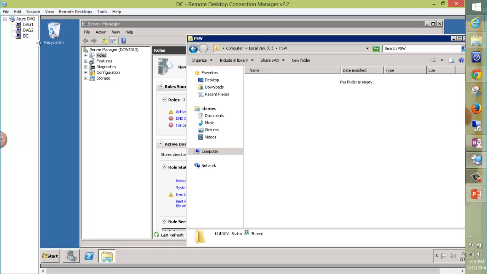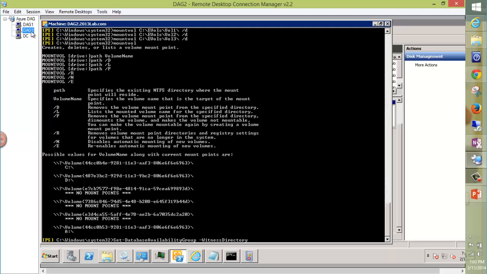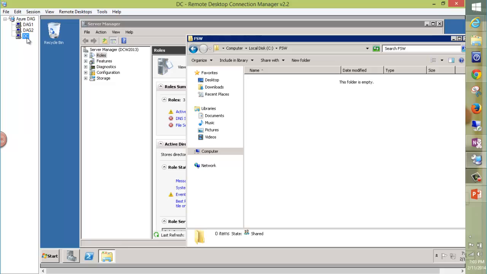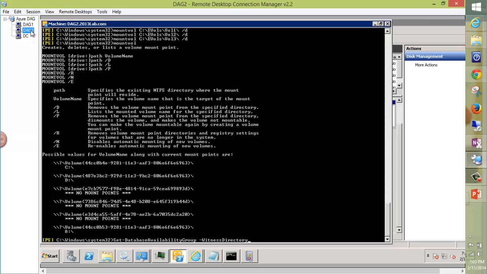In my lab, because it's a lab, this is the domain controller. Then I have DAG server 1 and DAG server 2. This data center will be hosting my file share witness, and we'll see that in a moment. So I come to this server, which is DAG 2.